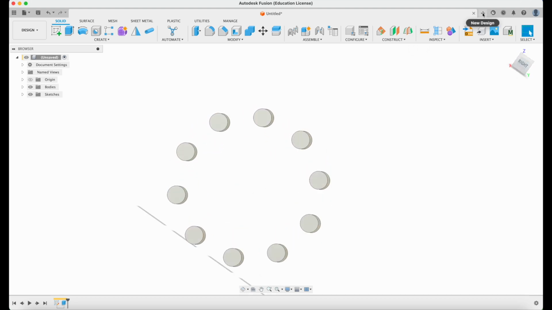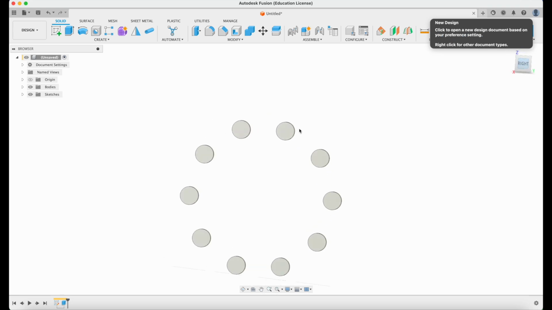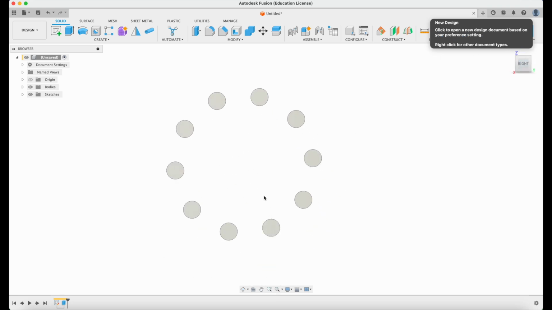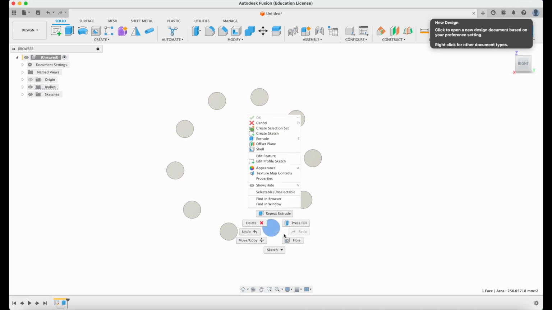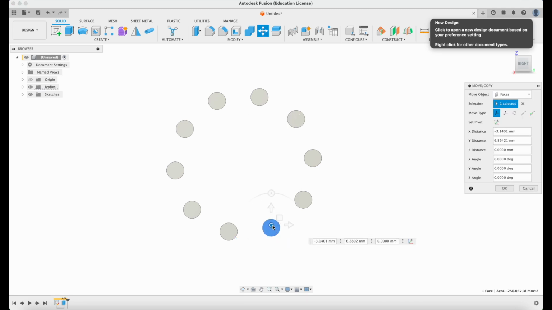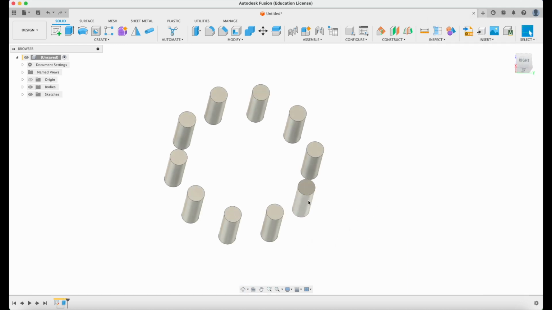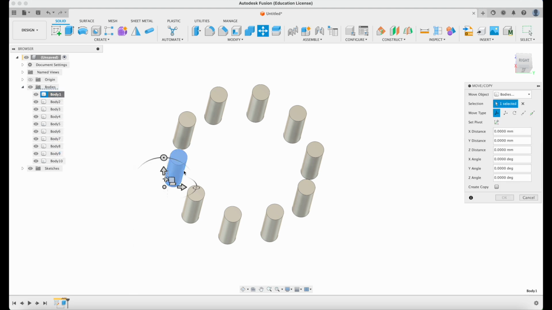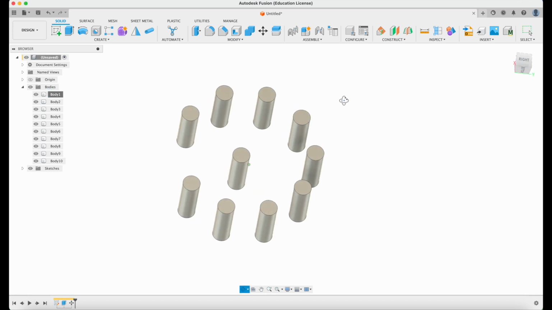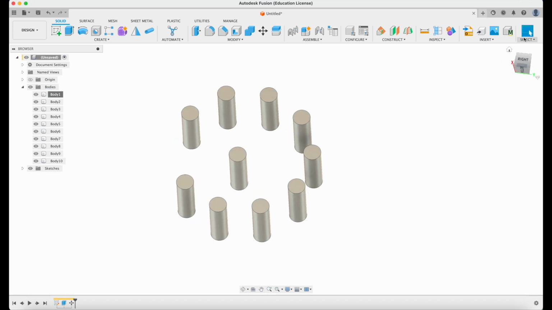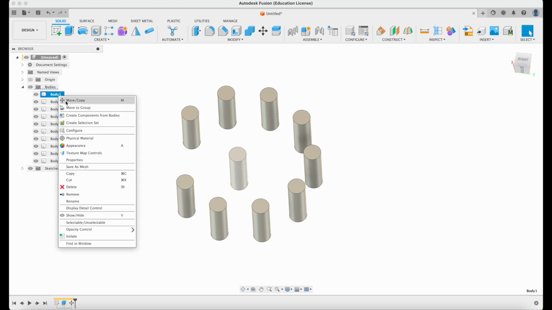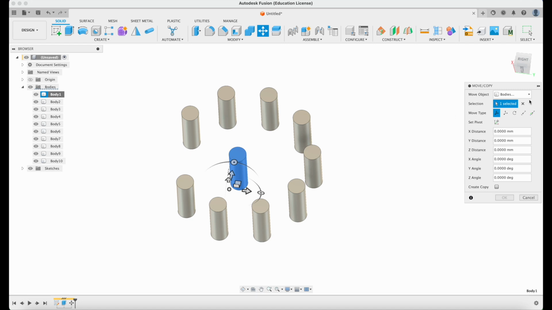Now let's create a new design. Oh, by the way, if you were to try and move them, let's say do it like that, okay, you will see that they will not move. Okay, if I go into body and select move, okay, then you can move it. You can't pull it. Okay, you have to go into the bodies, right click, select move, then you can move it.